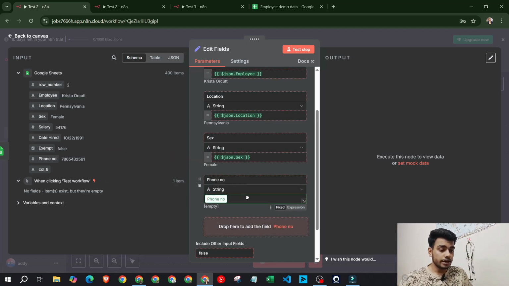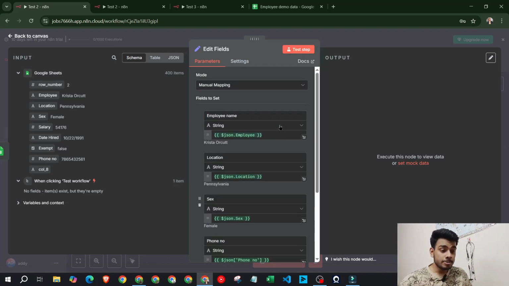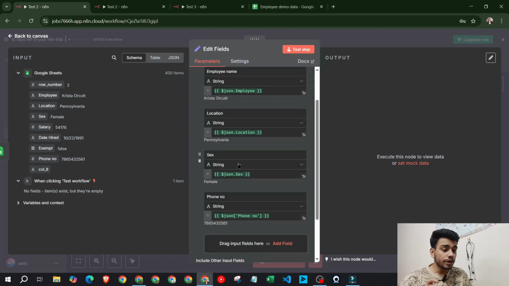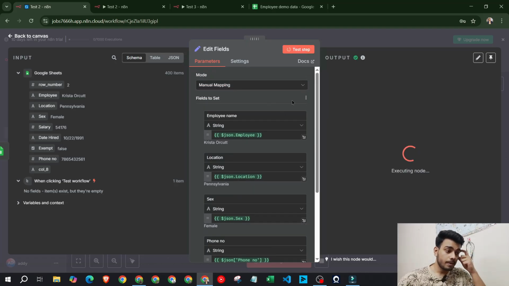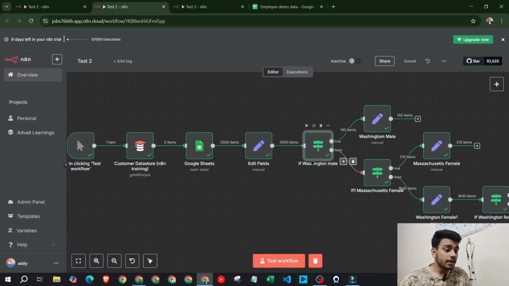Now just drag and drop the phone number here. So these are all the information that we need in order to proceed further. Now if I click on test step, this edit field will filter out all the data and only give me the employee name, location, sex and phone number of all the 400 data. Let me hit test step. Now you will see this node segregated the data and only provided the employee name, location, sex and phone number.